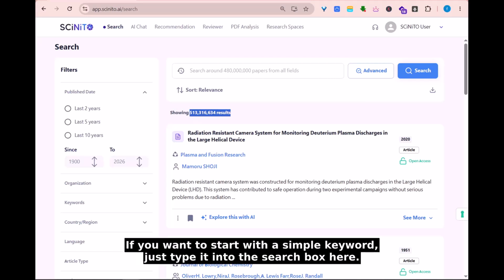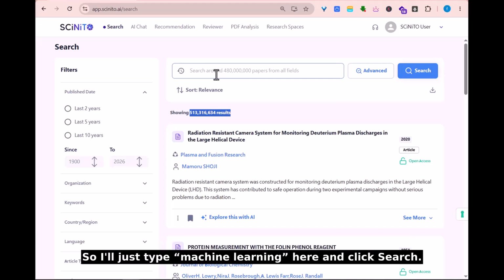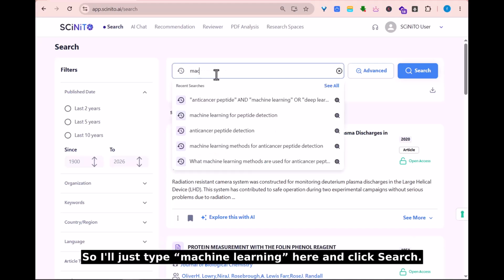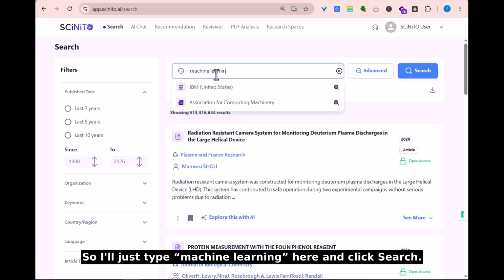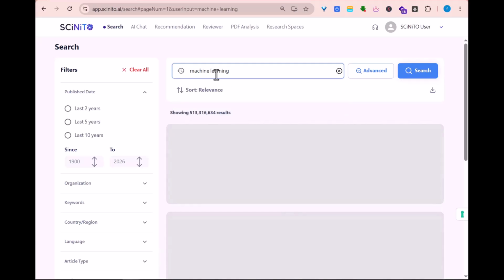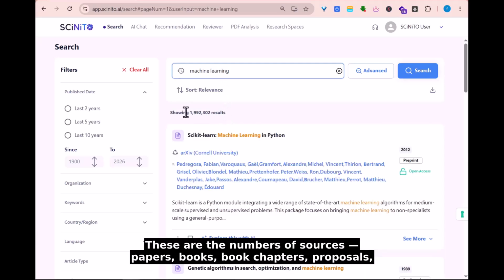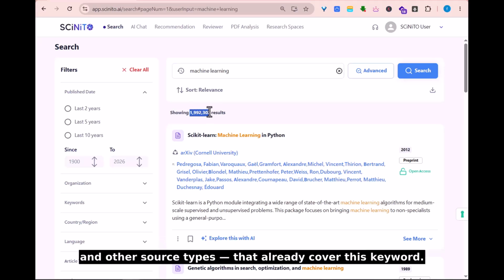If you want to start with a simple keyword, just type it into the search box here. For example, as I mentioned, I want to investigate the role of machine learning in anti-cancer peptide detection. So I'll just type machine learning here and click Search. These are the numbers of sources, papers, books, book chapters, proposals, and other source types that already cover this keyword.